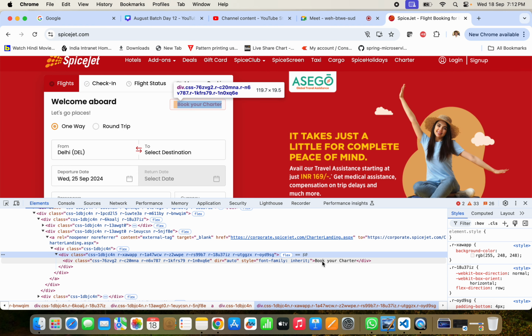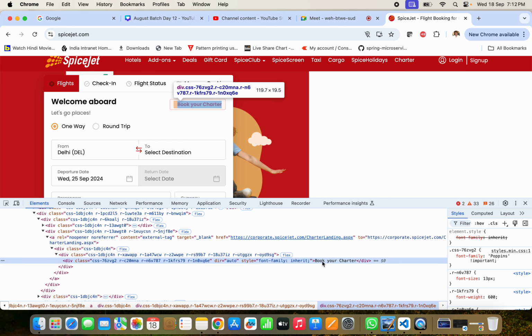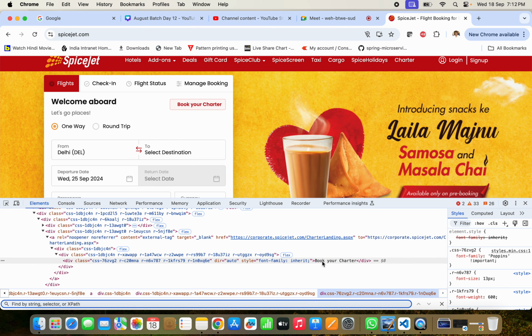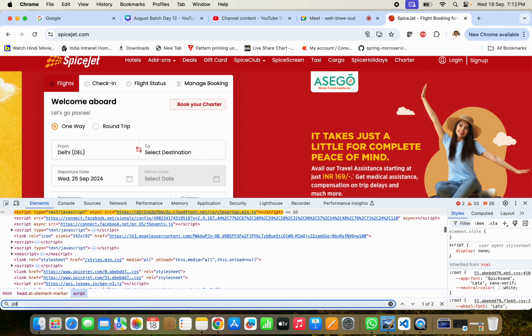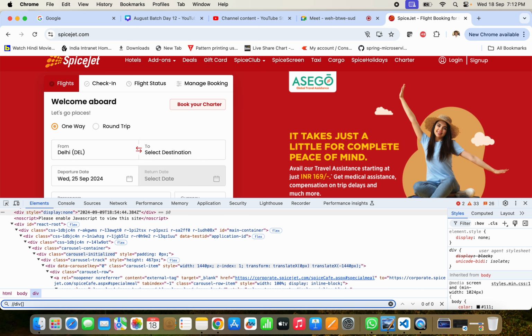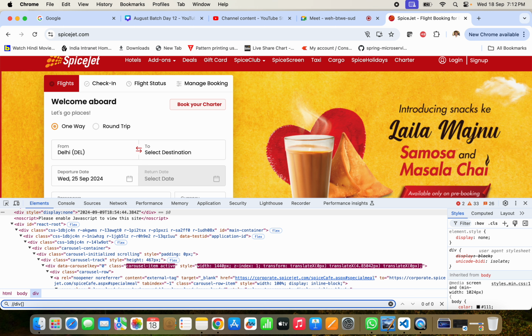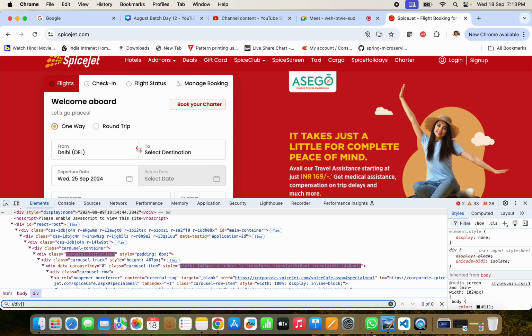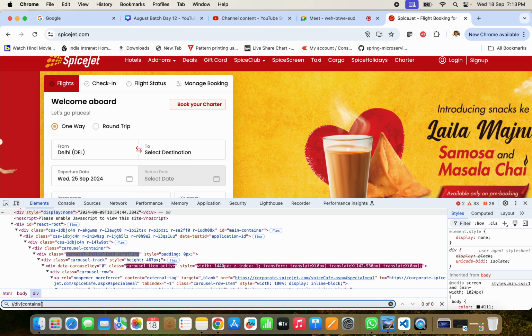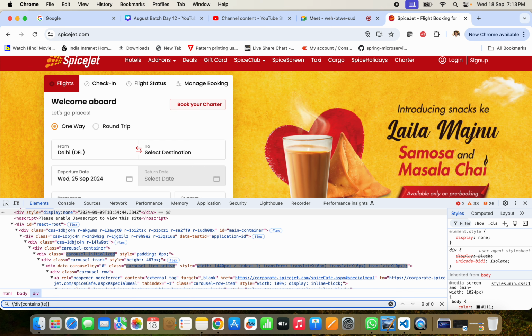So again we'll press Control F, double slash, now div. Now we'll use contains text, because book your charter has a good amount of length. So we'll not use the whole text, we'll use contains. Contains is again an XPath function. Inside contains there will be text.